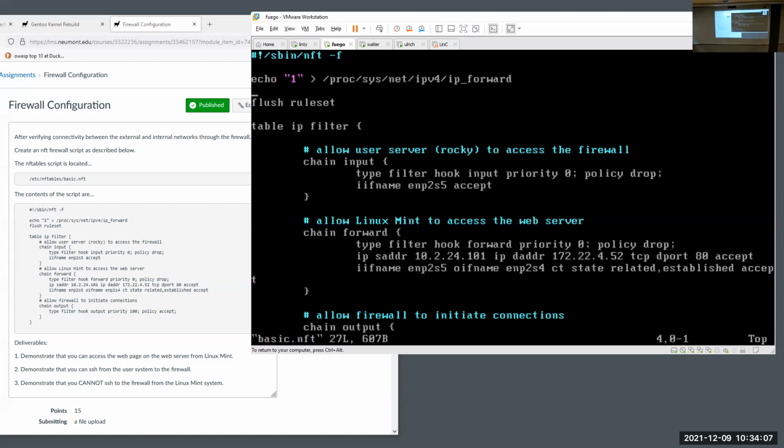The directory doesn't exist. You need to create the nftables directory and then create this file in it, vi this file inside it.